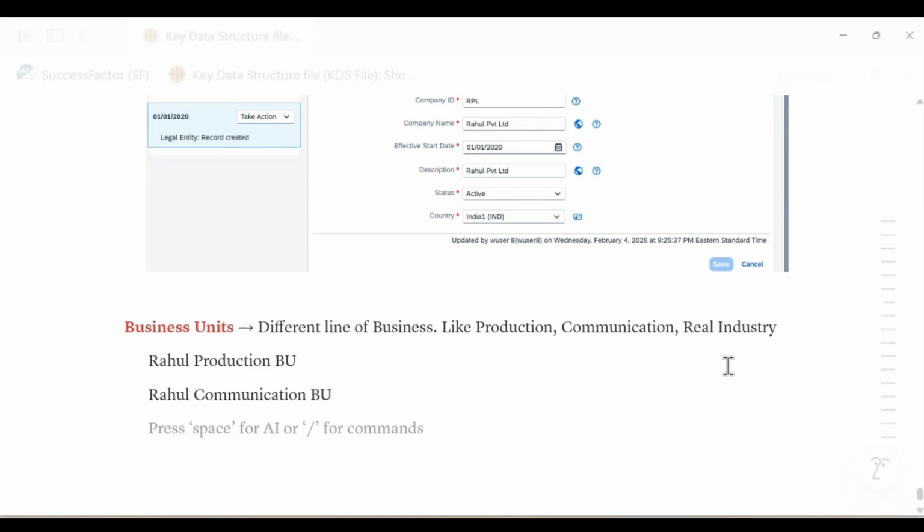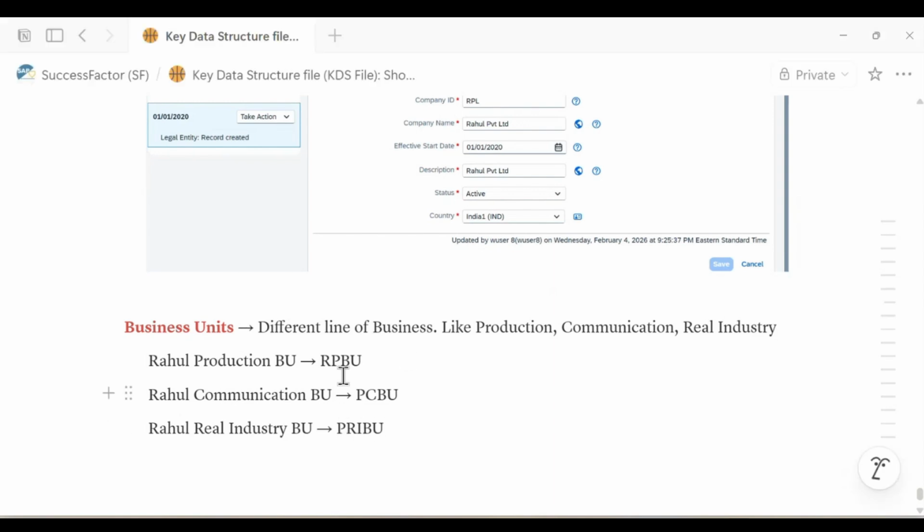Let's suppose Rahul real industries business unit. So what is the code for that? Let's suppose Rahul production business unit. So this is the code. Rahul Communication Business Unit. Rahul Real Industry Business Unit. So this is the way you have to do it.